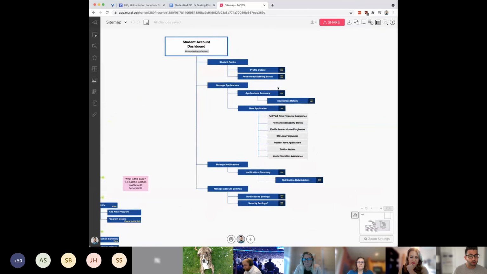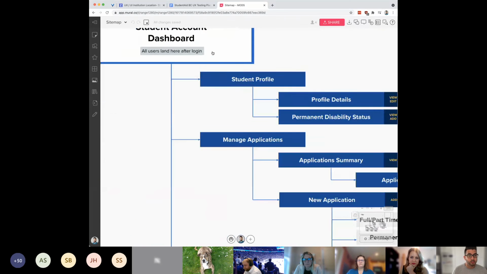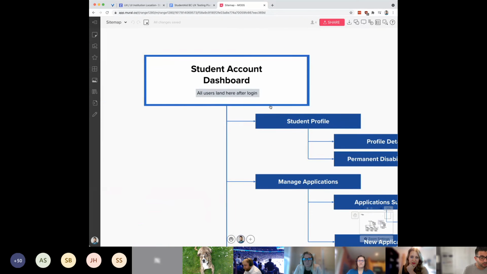Let's move over to the student dashboard and what they're doing here. So I'm going to zoom in probably a little too much, but that's okay, so that way you can read it.